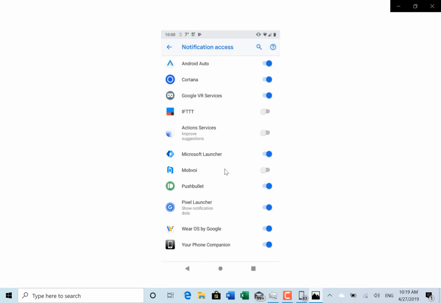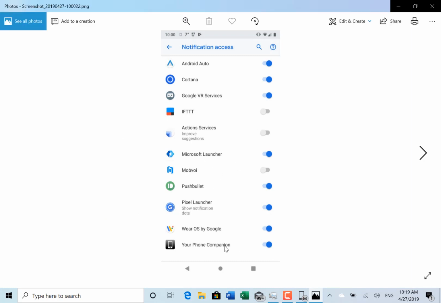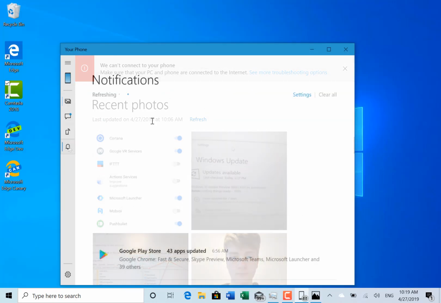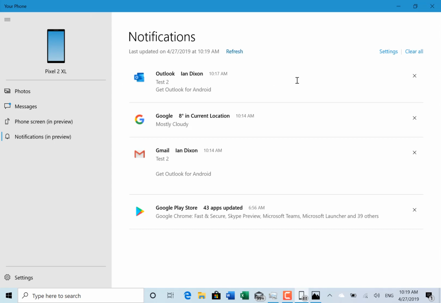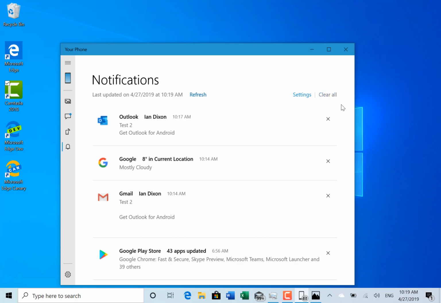So on the phone, I did need to go down in here and enable the Your Phone notification access, and as soon as that came through, they all started coming through on my PC. And there you go, you can see them coming through. That's the Outlook client, the Gmail client, and any notifications as they come through, Twitter, anything, all come and appear on here. So it's a great way of seeing those notifications without you having to open up your phone.